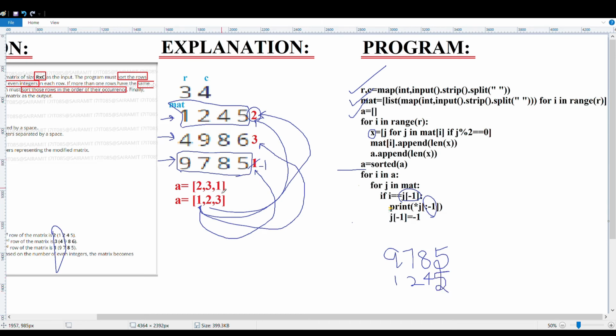Now again you come for this 3. This part you have to make -1, this line. And now you come to 3 and from 3 you check whether 3 is equal to -1, not equal. Then again you check whether 3 is equal to 3. Yes, it is equal. So when it is equal, you just leave this part, and before that, this entire part you have to print.